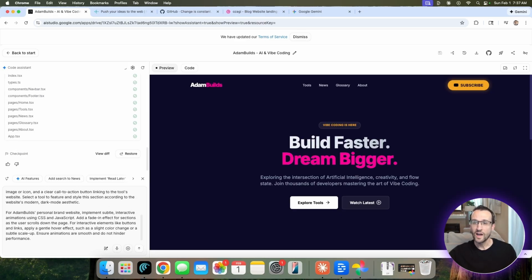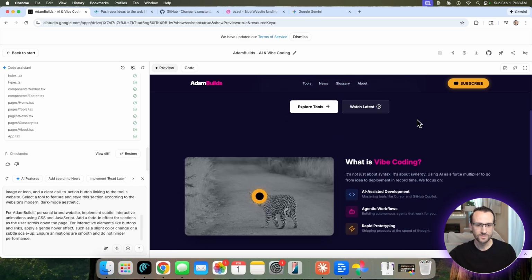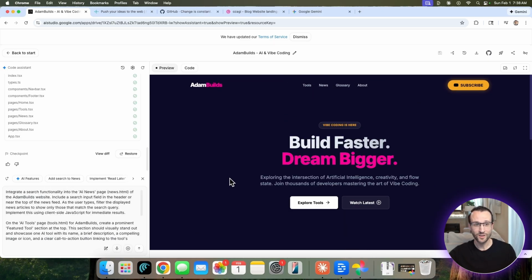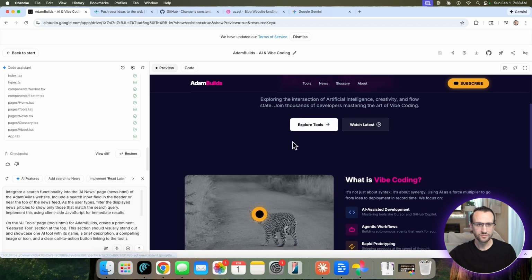Now, I added 2 different screenshots that had different color schemes. The first one had a pink and purple feel. The second one, which had the subscribe button, had an orange button at the top right. So we're going to have to fix that. But hey, look at this. As a first slice, this is pretty good. Let's go ahead and scroll down and see what we've got.